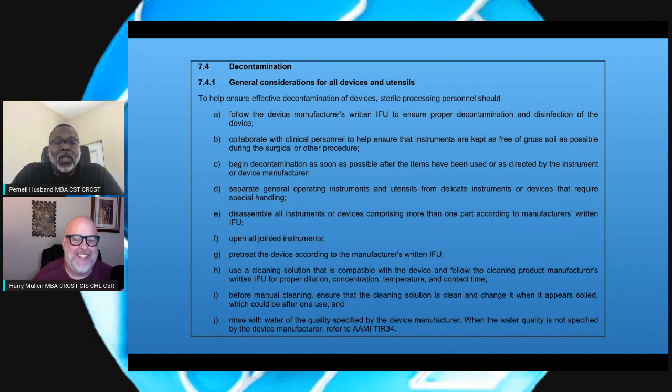Moving on to J, rinse with water of the quality specified by the device manufacturer. When the water quality is not specified by the device manufacturer, refer to AAMI TIR 34. So we want to rinse, typically in sterile processing in the decontamination area. The final rinse on your washer decontaminator is going to be of a treated water variety. So the water is filtered or purified in some way. Same thing at the sink, or it should be. If you're doing your final rinse at the sink because the item can't go through the washer, it should be purified water.